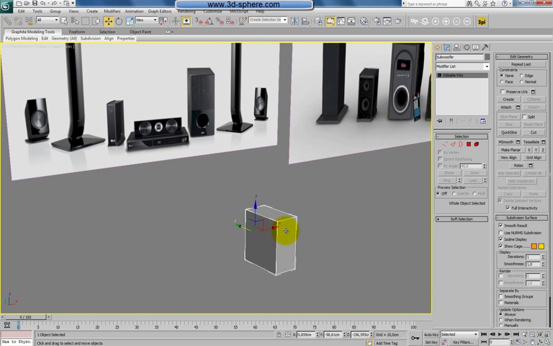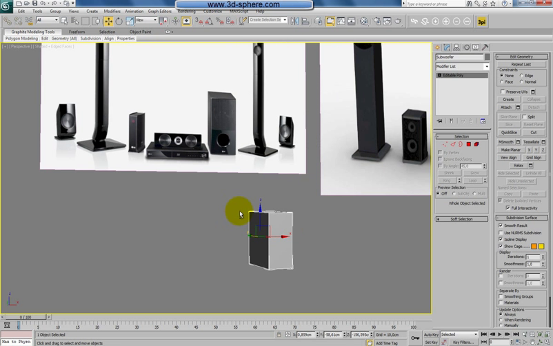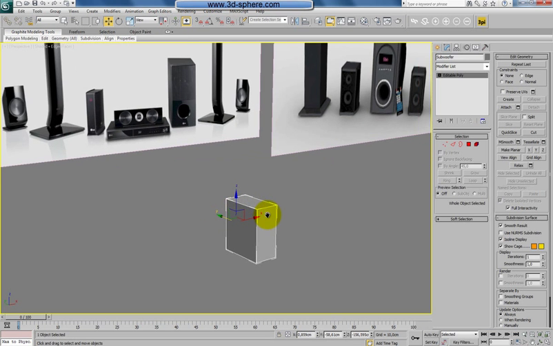Also, the dimension, they don't have to be absolutely the same like here. Of course, we can go like plus minus 2 centimeters. Nobody will see the difference. But let's start to model.